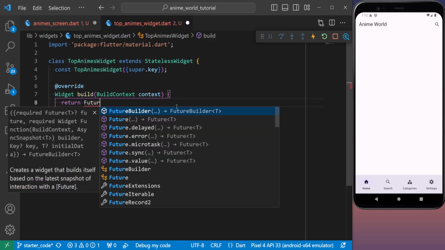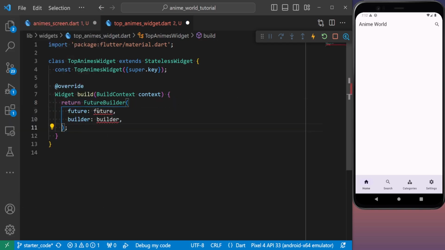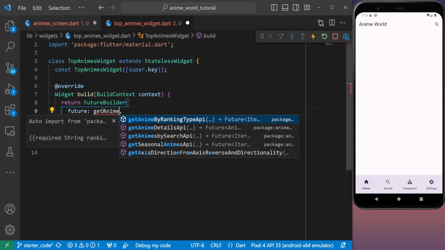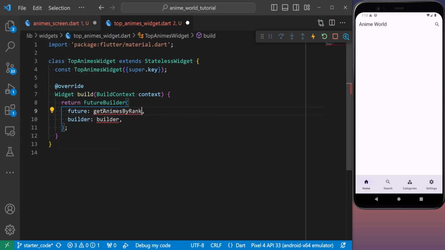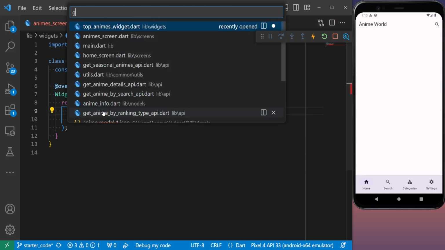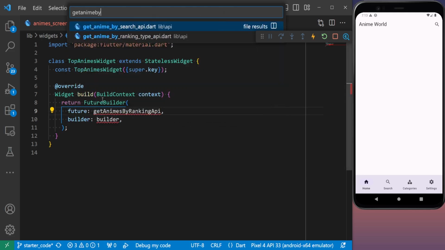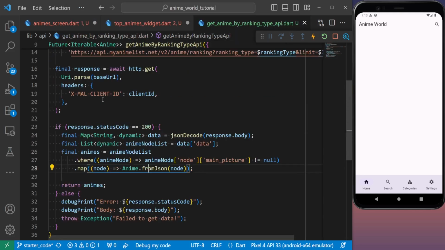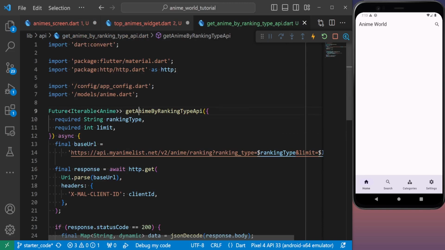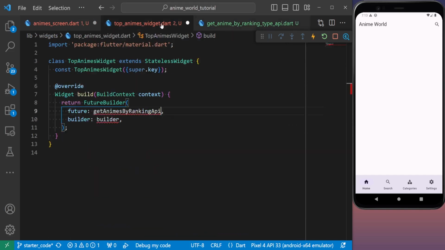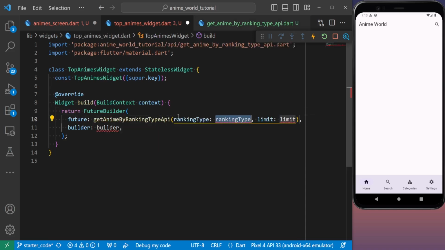So for that purpose, we need a future builder, and the future is going to be one of our API calls. So here I'm going to be using get animes by ranking API. Let's see if we had that. Get anime by ranking type. Let's see what have we called it. Get anime by ranking type API. Okay, so let's change it to anime, and inside the ranking type I'm going to be saying all. It means go to all animes and only get 4 animes for me. So these are going to be the top 4 animes of all time.